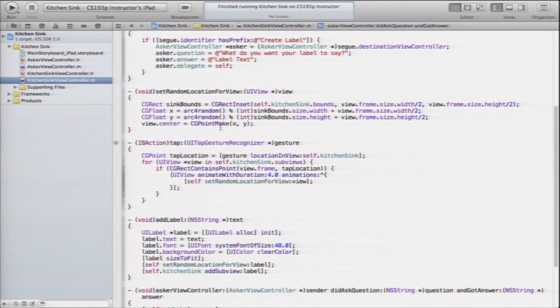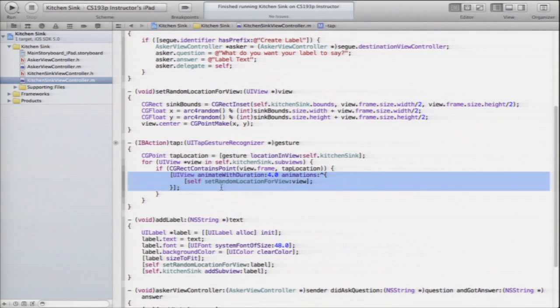And then at the very end of last lecture, we made it so you could tap on it, and it would do the animation of moving that label to a random location. It takes 4 seconds to do that. We left it with all the default animation options. So for example, it eases in, gets up to speed, and then eases out. We saw all that behavior.